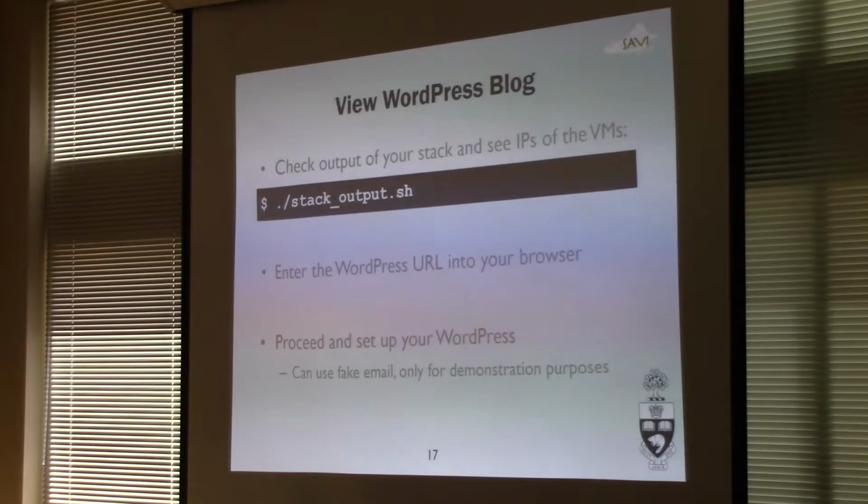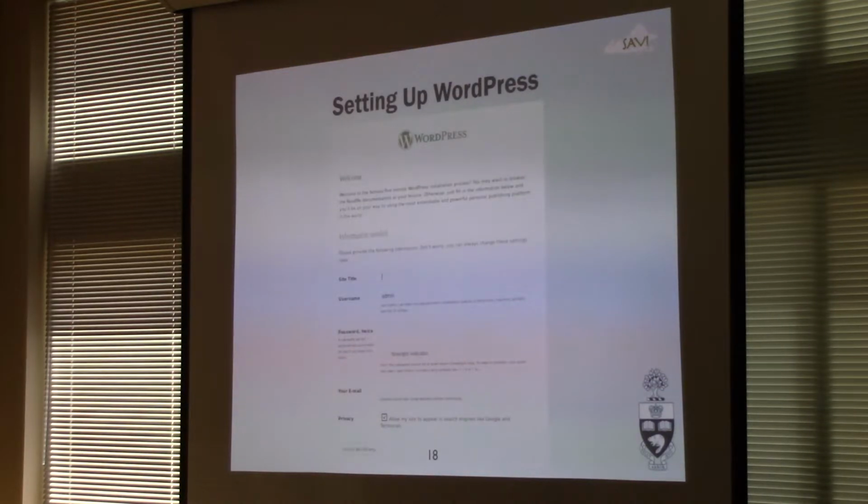So if you can see WordPress, that's great. What I want you to do is just proceed and type in whatever random values you can think of. Just set up a sample WordPress really quickly. It doesn't need your real email. You can even put in a fake email.